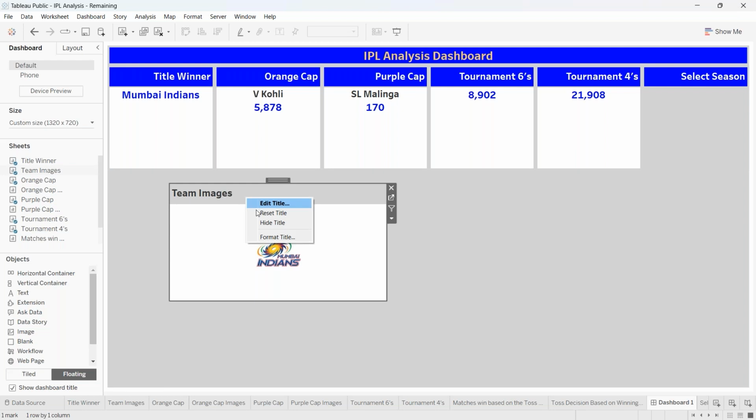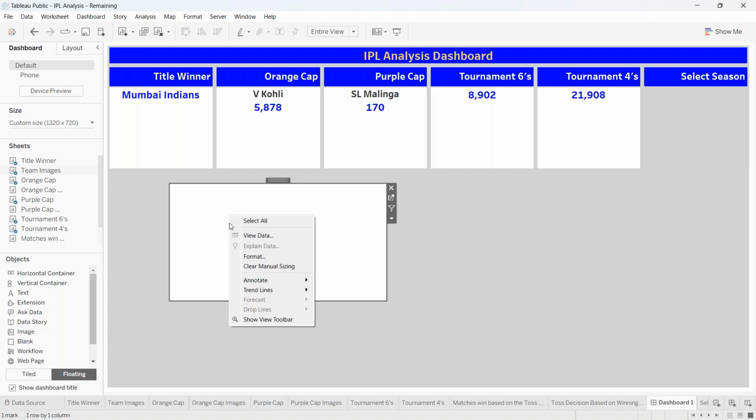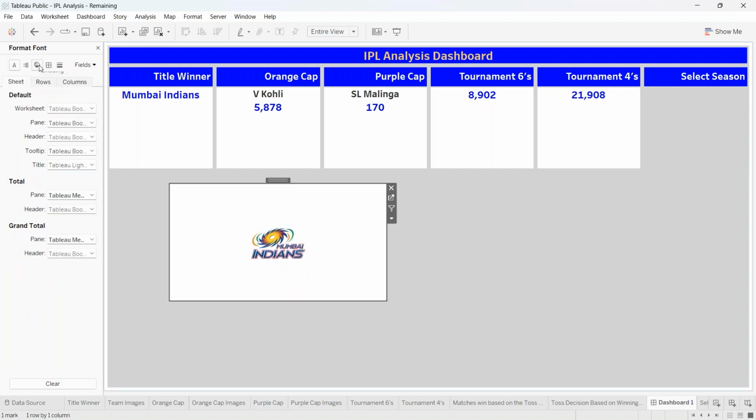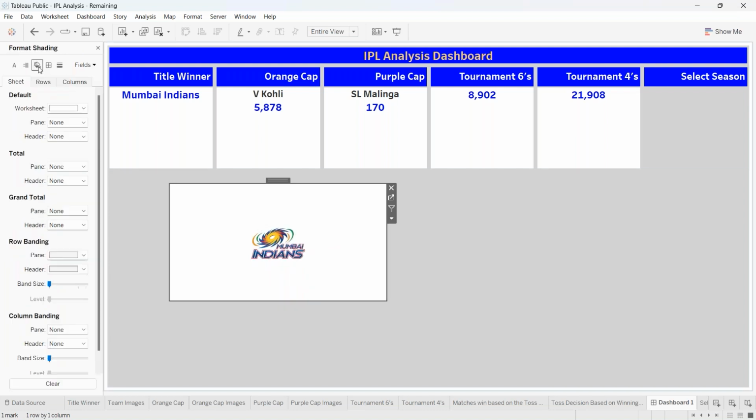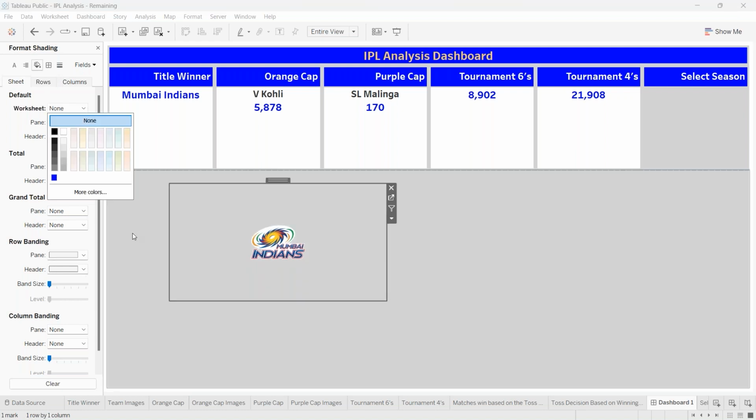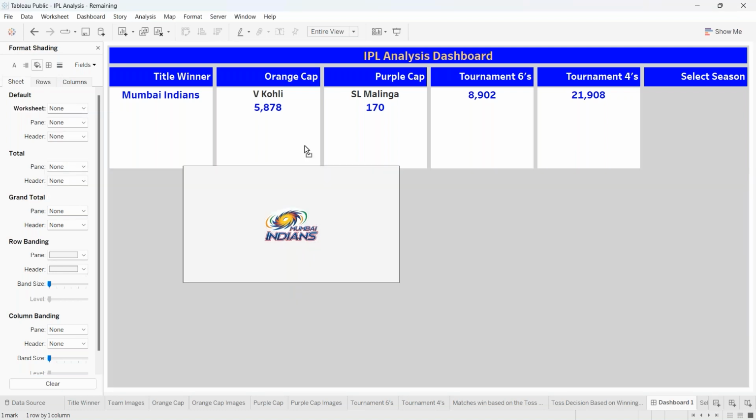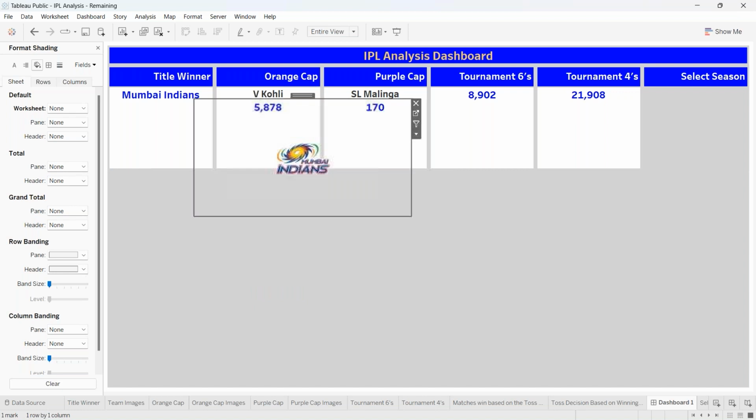Second thing, guys, simply right click on this, go to the format, go to the format shading, this particular format shading, and simply set the default worksheet shading to none. Which means I am just removing my background color. Now this particular sheet is going to be transparent.